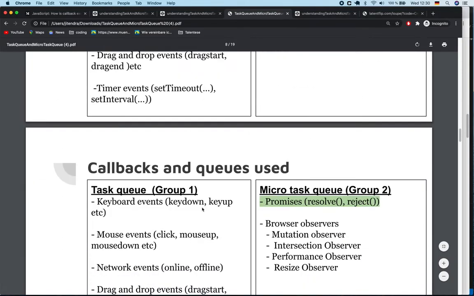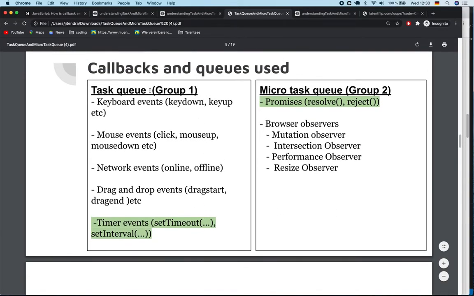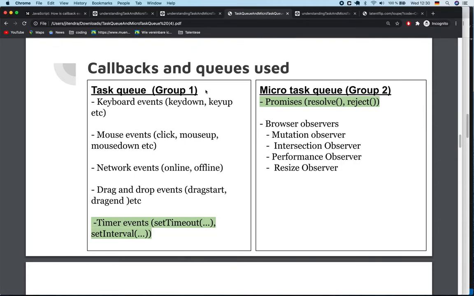So if there are callback functions related to group 1, they are queued in the task queue, and if there are callback functions related to promises and observers, they are queued in the micro task queue. Why is it important to understand which callback functions are queued in the task queue and which in the micro task queue? Because the execution strategy is a bit different.